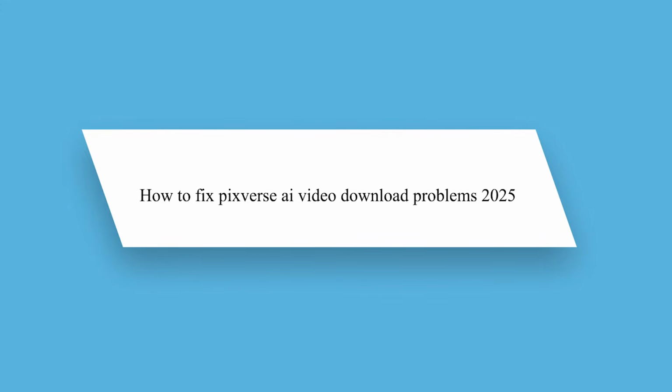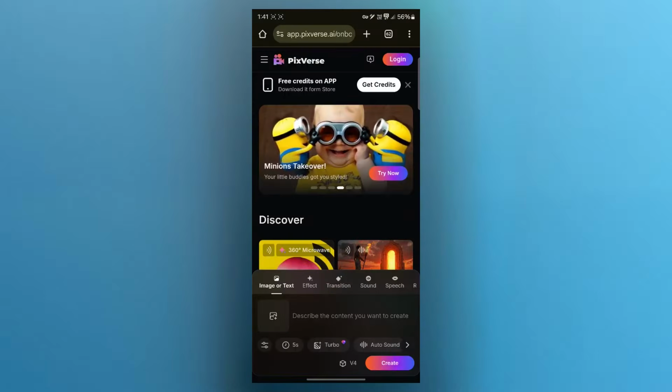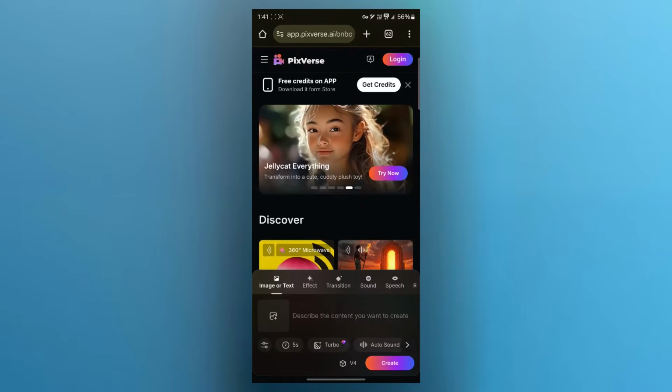Today I will show you how to fix PixVerse AI video download problem in 2025 step by step. So whether it's a failed download, slow speed or corrupted files, this guide will help you fix the issue step by step. So the best way to fix this problem is simply refreshing the page.